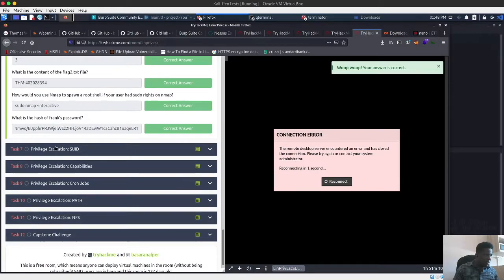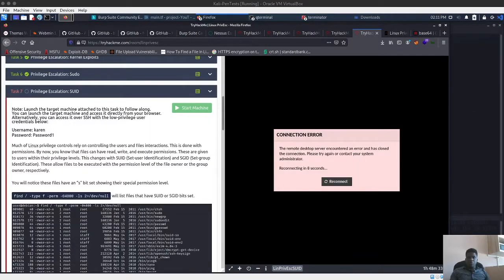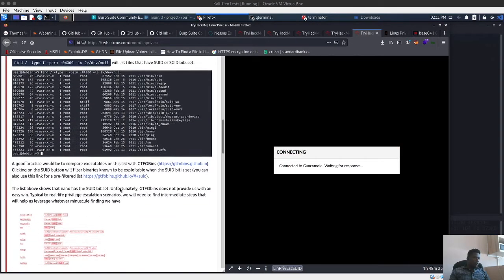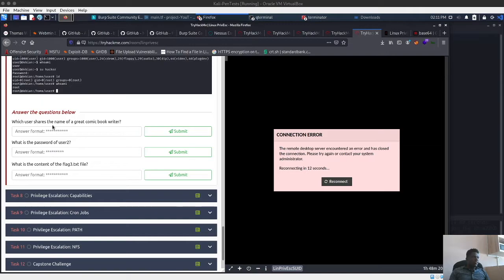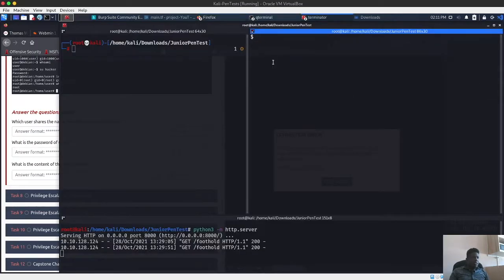Next, we have the privilege escalation with sudo. Okay, so over to the next challenge. I already got the box started and we SSH'd into the box. So I'll go quickly to the questions that have been asked there. Which user shares the name of a great comic book writer? Well, I don't know what that is, but let's see.